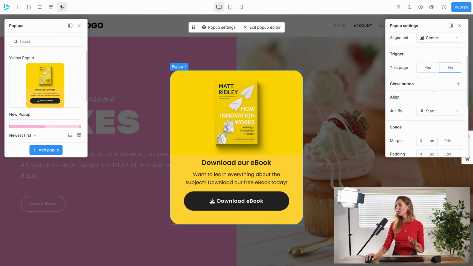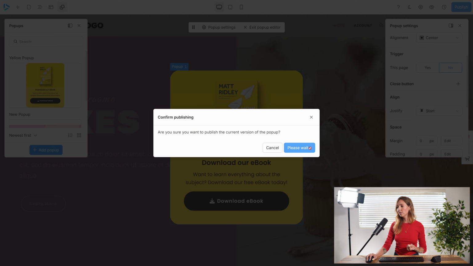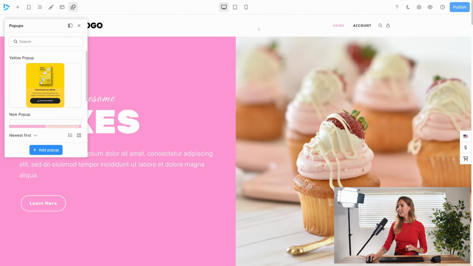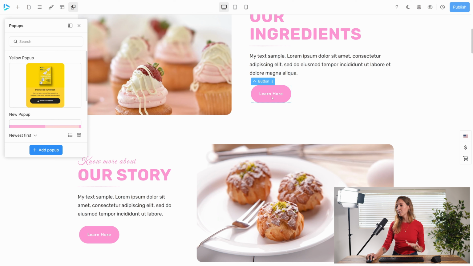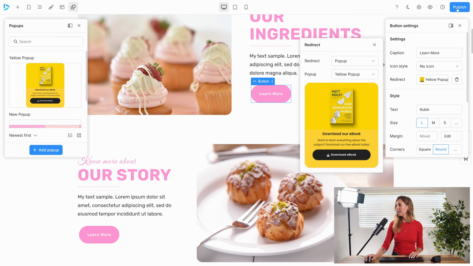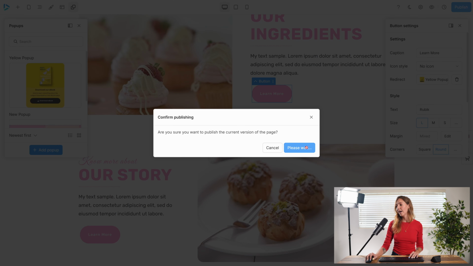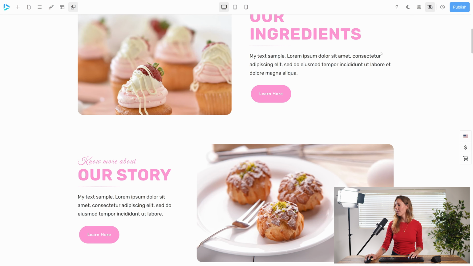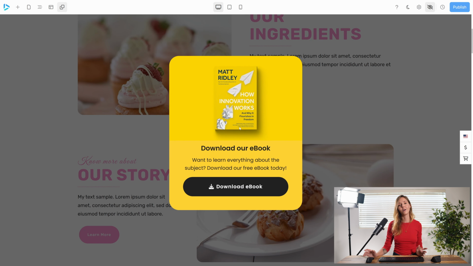Or I can say that, no, I don't want this to be linked to this page. I just want this pop-up to exist. So I'm going to, again, publish those changes, exit out of the pop-up editor, and then I can come here to another button and I can create a different redirect for this. And I can say new pop-up, and I would select my yellow pop-up, and then I can go ahead and publish those changes. And again, when I go and preview that, there we go. That pop-up is now working on that particular button. So that is how you can create multiple different pop-ups that are triggered in multiple different ways on your website.